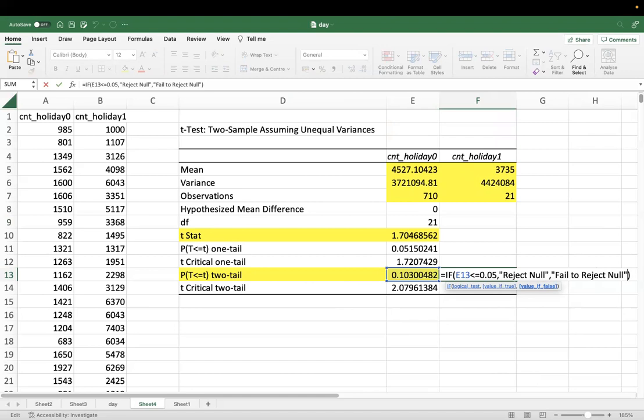You got the data? Now go to the data tab. Data on top. Data tab, right extreme corner, data analysis. Scroll to the end: t-test assuming unequal variances. Click OK.